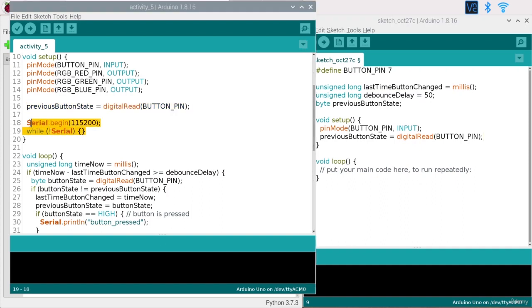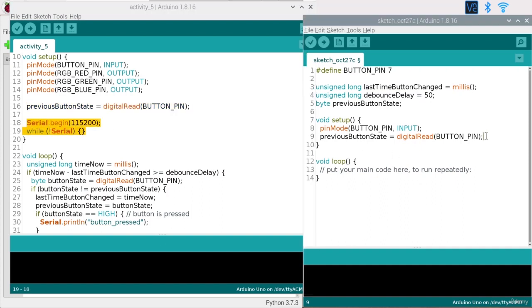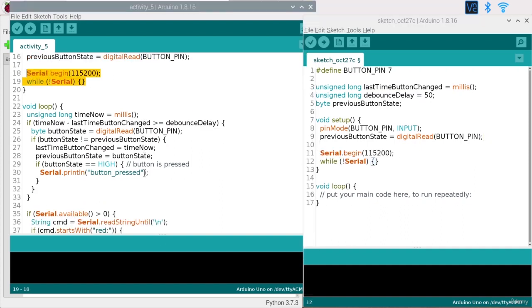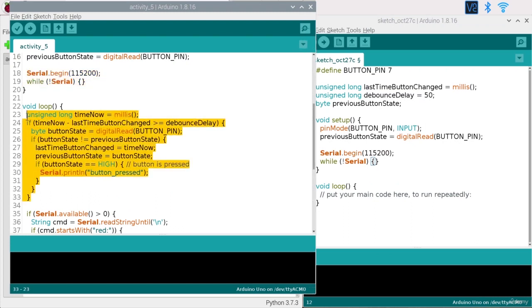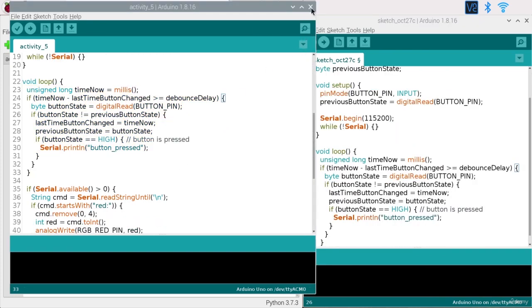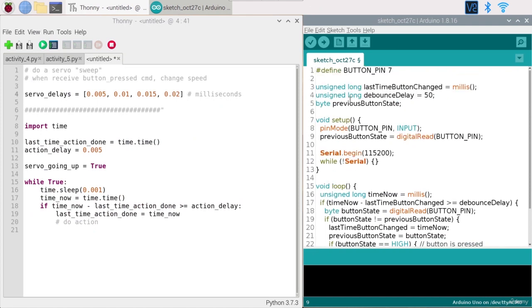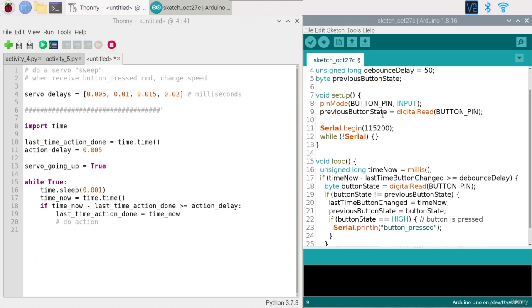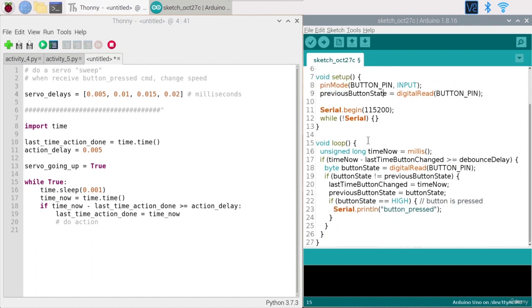Okay, and I'm going to also initialize the serial, as always. And then you see that's the part of the code I want to copy here because we're not going to write that again. Okay, and that's it. I'm going to close that. So in our code for now, we have the define for the button, some variables. We initialize the button and the previous state. And then in the void loop, make sure you have the correct blocks of code here.